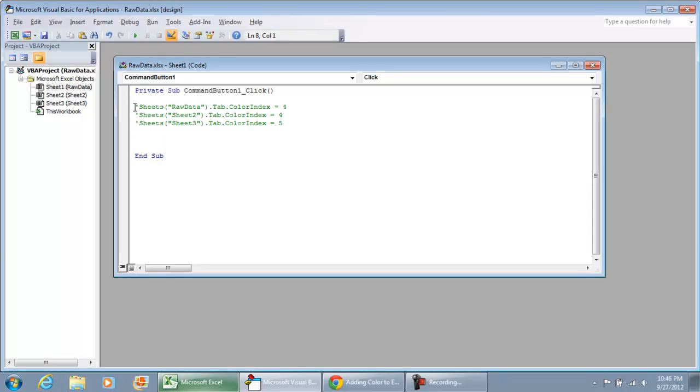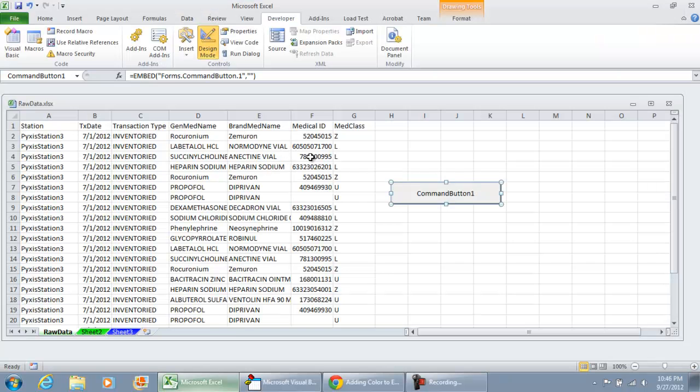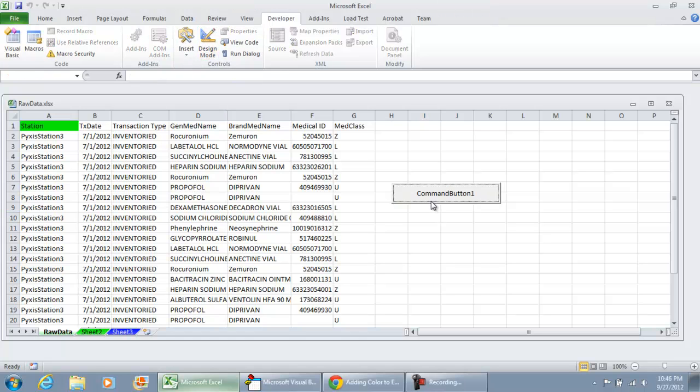Just to give a real quick demonstration, we can do Sheets, raw data, and let's just do a specific cell, Range A1, and we'll just do dot Interior dot ColorIndex, I believe is the code, equals 4. And I'm just going to try this out. We might get an error, but let me go on and try this. Oh, there you go, that worked. That was the correct code.